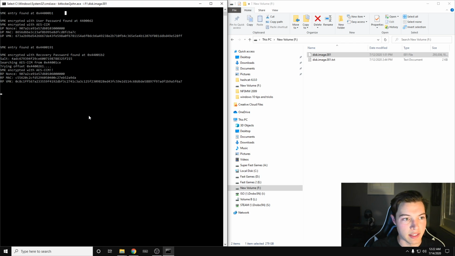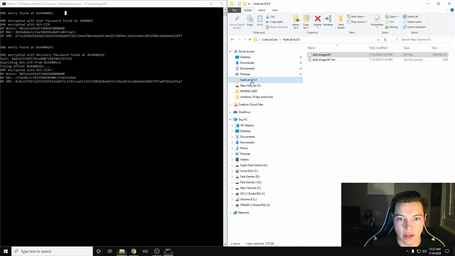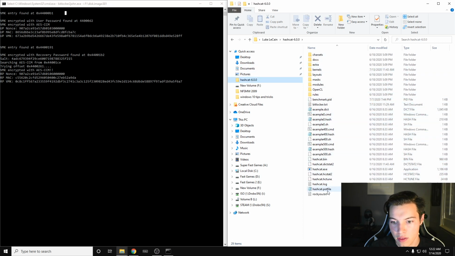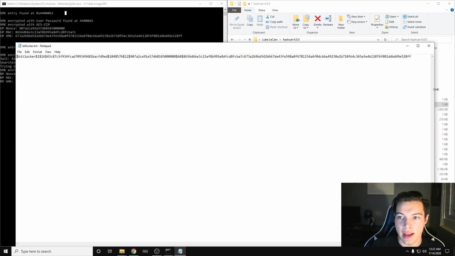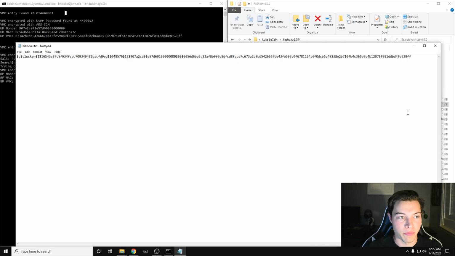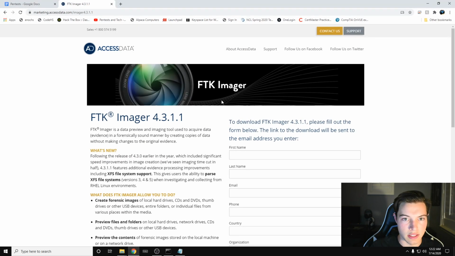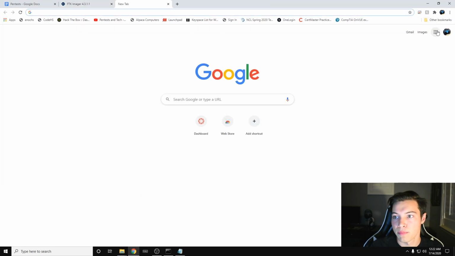It's going to keep finding them until it has all the ones that it needs, and it's going to spit out a little hash. Let's go look at the hash that I have right now. It's like bitlocker.txt. It's going to spit out a hash. It's actually going to spit out four of them. I can actually bring this up for you right now.